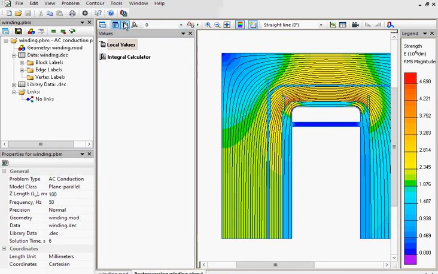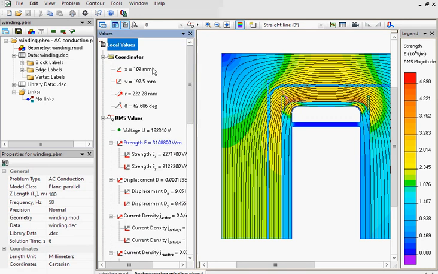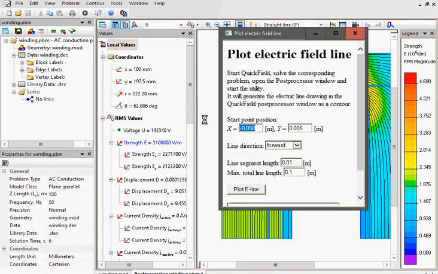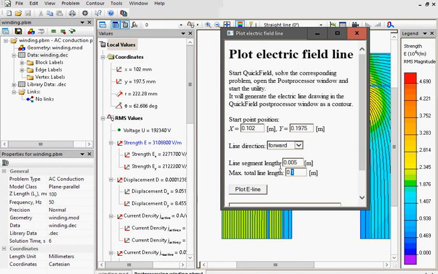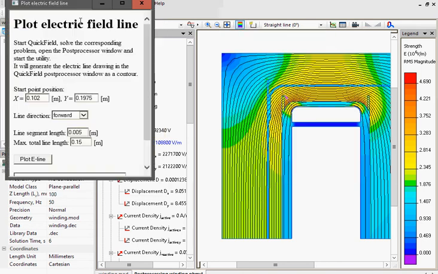Let me check. Click here. Here are the coordinates: 0.102, 0.1975. I should also specify the contour direction, the segment length, let it be 5 millimeters, and the maximum line length, let it be 15 centimeters. Now I click plot the line, and you see the line is constructed.